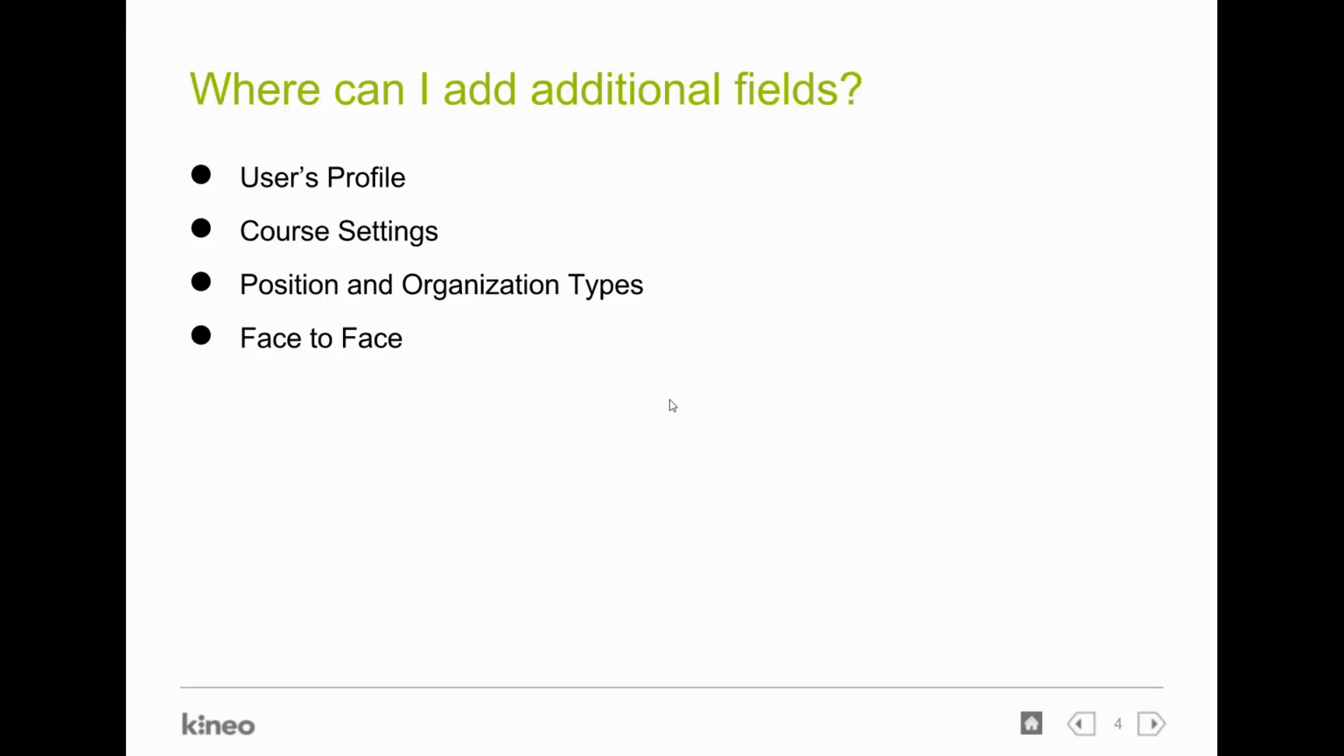And then also face-to-face. You can add in additional fields into face-to-face, and you may add those in so that you can give your learners some additional information that they may need to know.